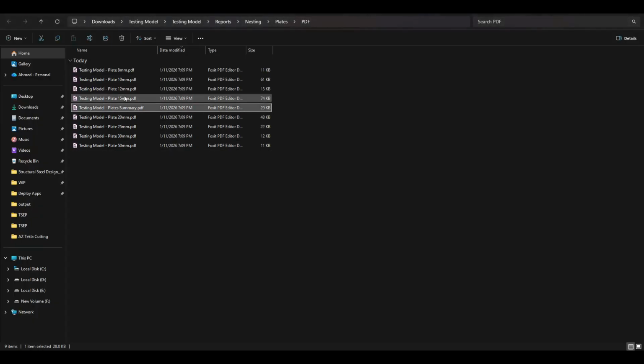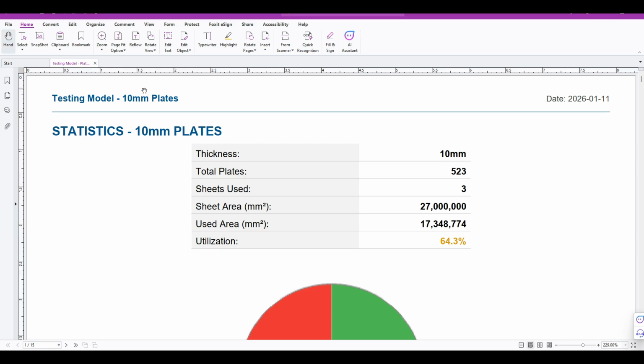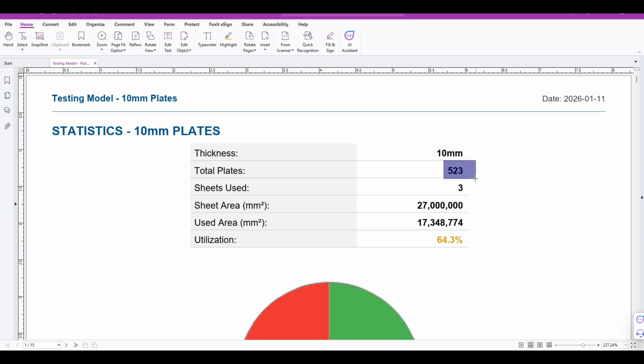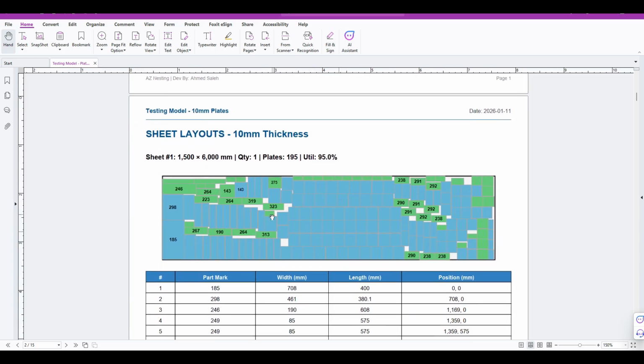We can now open the 10 millimeters. Okay, as we find, it has the most plates. Here the thickness, total plates, this is from Tekla, and then the total sheets, this is how many sheets we need to purchase, and then the pie chart and utilization. Here you are going to see this sheet 1, its dimension is 1.5 meters by 6 meters, and we need one of it, and the plates it is going to cut 195, and it has a utilization of 95%.